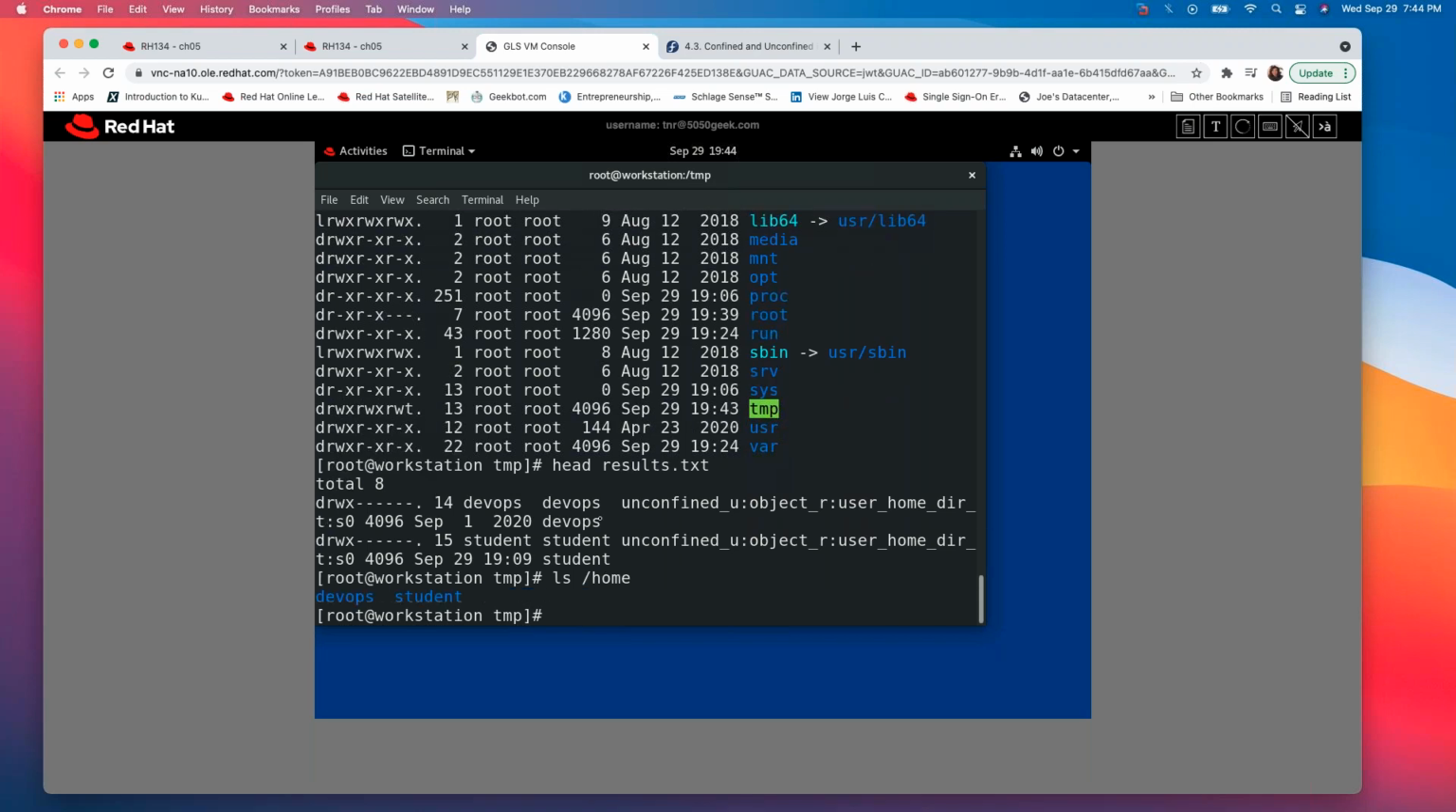So we have a DevOps user and a student user. And it's DevOps is the user in the group. It's an unconfined user, object R is the role, and the type is of user home dir type, and then the sensitivity level is 0. That's 0, right? And then they do the 1 on student as well too, right?